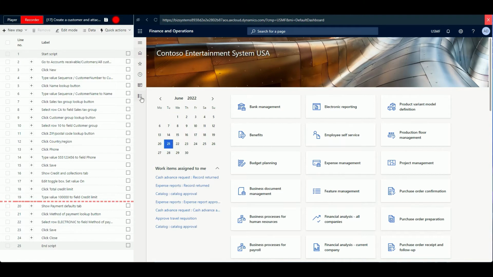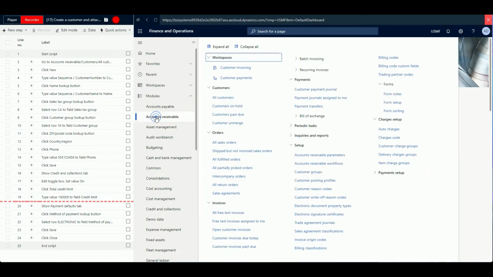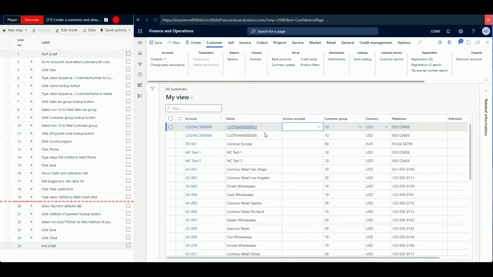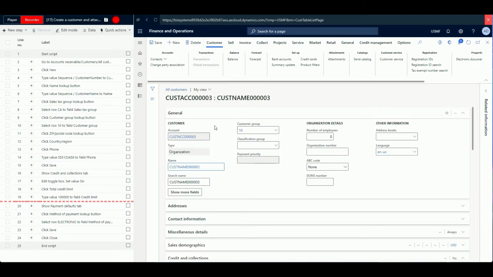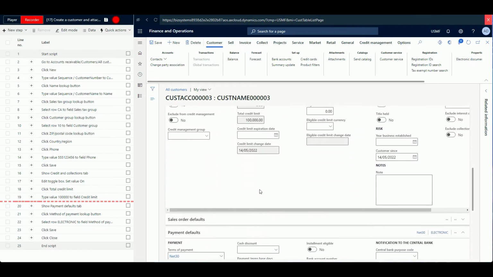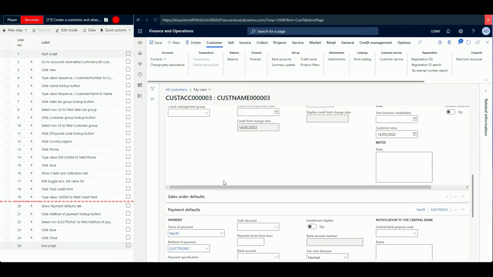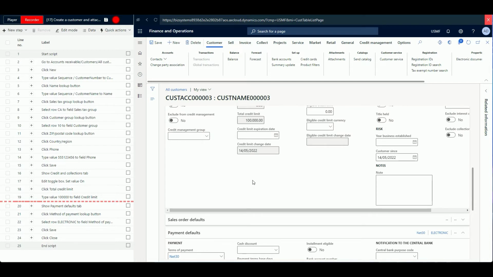Okay, so let's navigate to all customers, accounts receivable, all customers. We have a couple of tests here that we've done, so we could probably use one of those. Let's use the top one. As you can see, I'm not recording this at the moment. We have a line here where we're going to start our recording, but we need to get to the place. So we've got credit limit, and then we show payment defaults. So we should be able to just record attaching the external file from here.